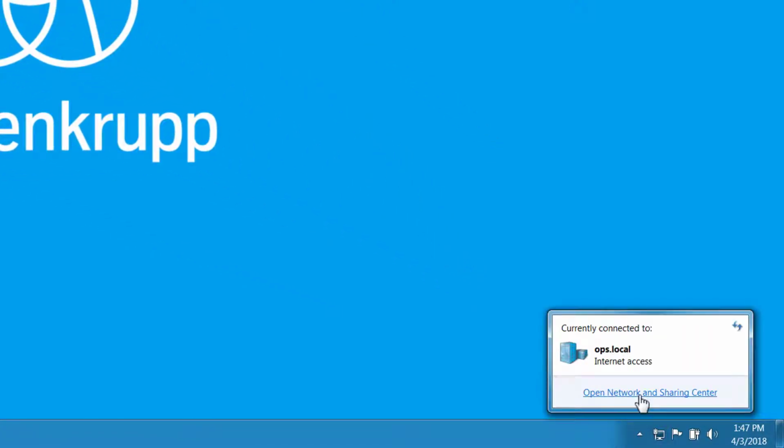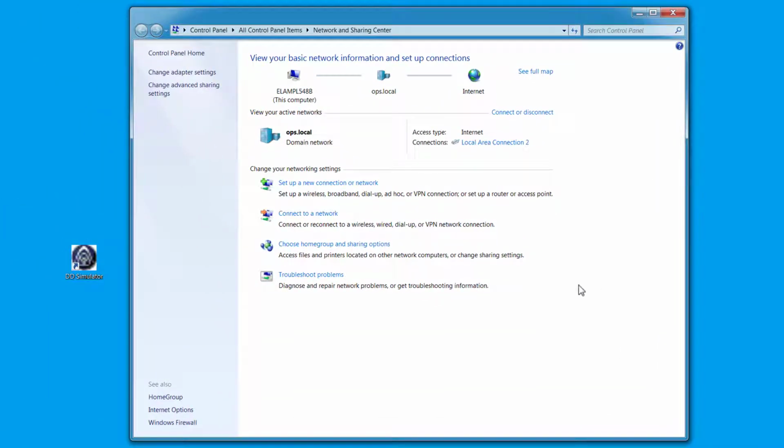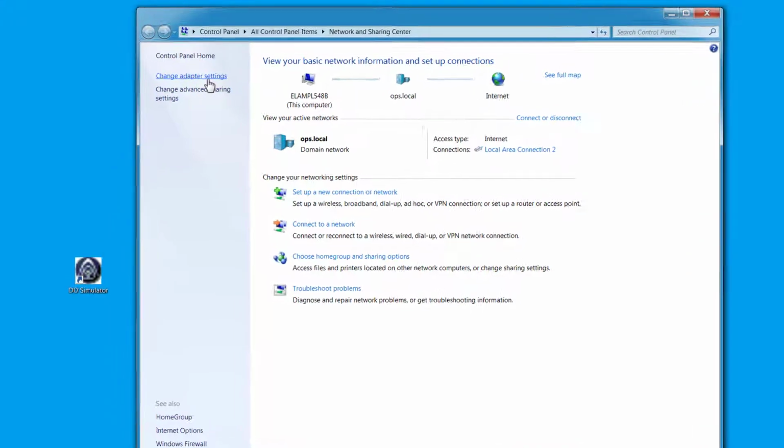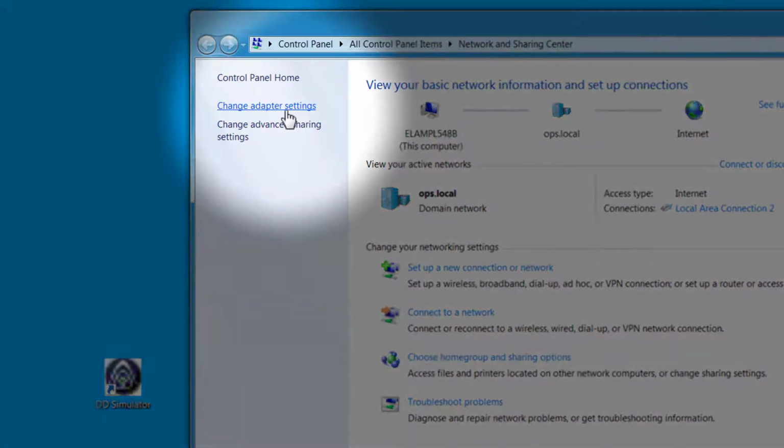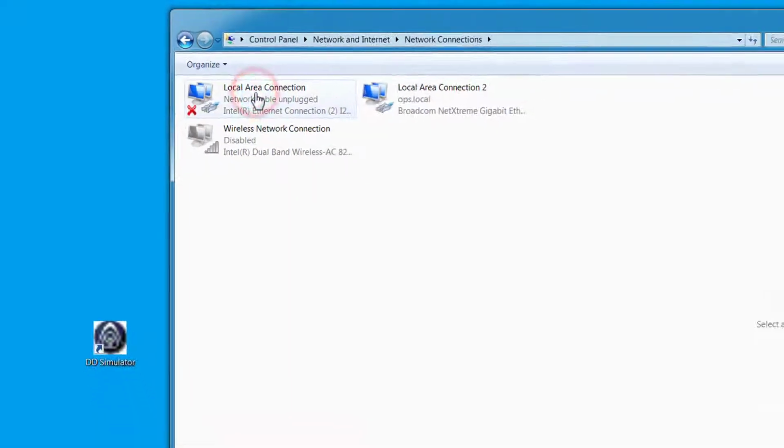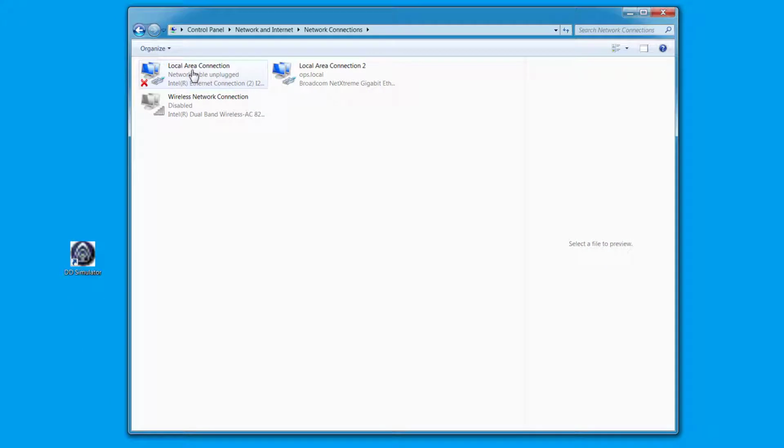So the first thing you want to do is look for this network icon in the bottom right hand corner and then click on the Open Network Sharing Center link. From there it should pop open this screen, which should then show you a link on the left called Change Adapter Settings. Click that and then you'll get this window.